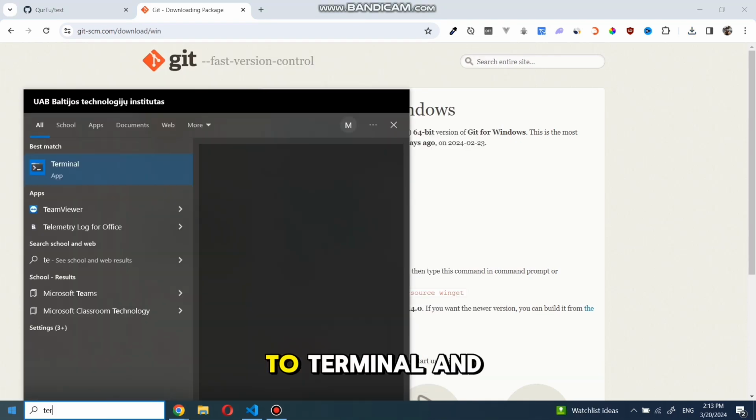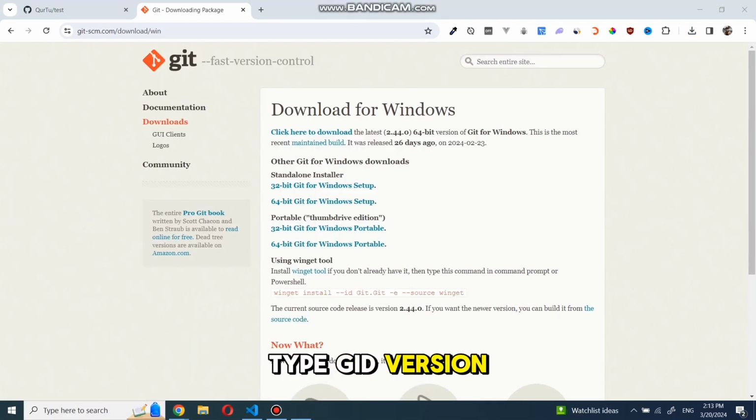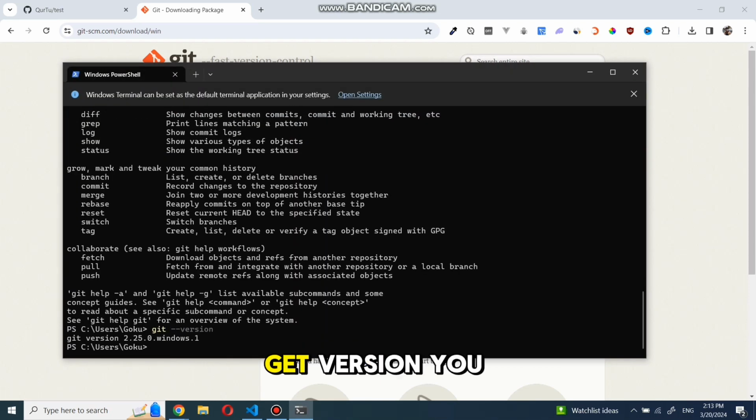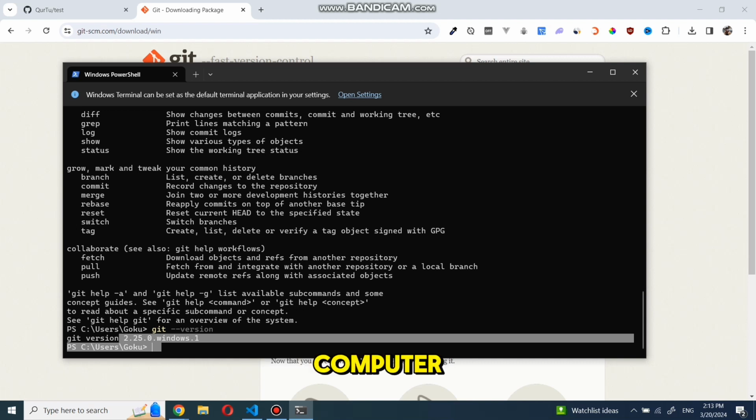When it's ended, go to the terminal and type git --version as I am doing on the screen, and it should display the Git version you installed on your computer.